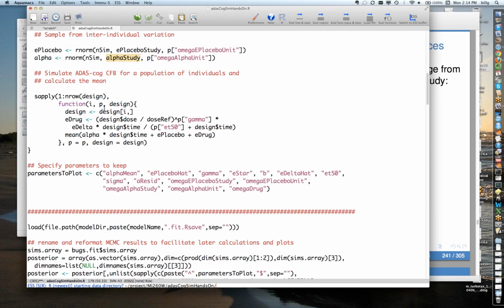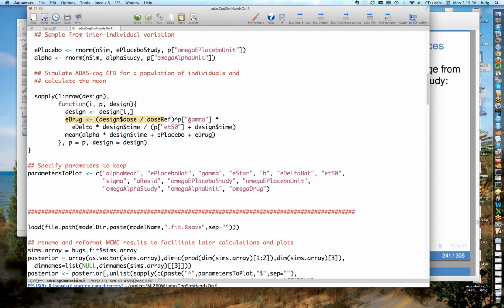And then finally we have down here where we really do the business end, where I'm now going to go through and generate our population. As I do this, I'm going to, in a sense, reuse the same population for all possible design components, for all possible doses and times. This sapply is just stepping through all the rows in our design matrix, which has all possible times and doses. So it goes in here, grabs a row out of that, calculates our E-drug component here.